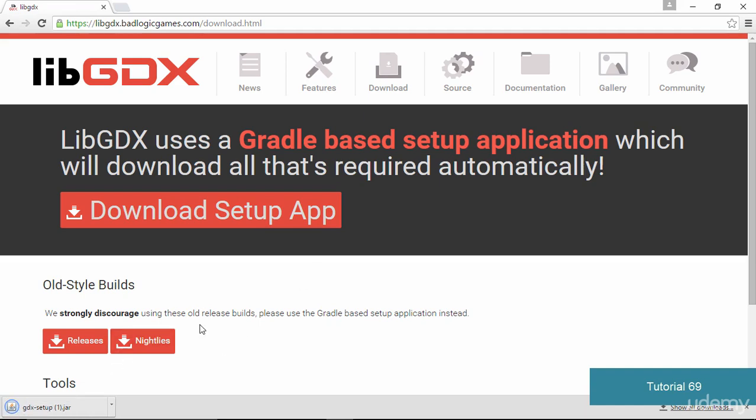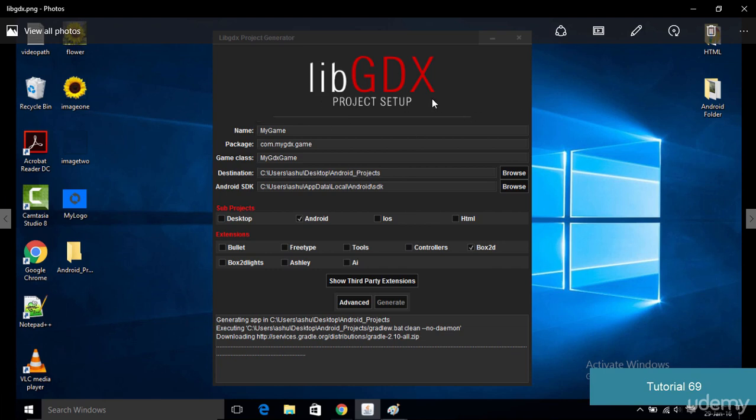Whenever you open up the jar file, you are going to get a window like this, and in this window we need to specify a few things. The first thing we need to specify is the name of our game. So let's say you name your game my game. Then you specify the package, which is automatically taken care of. You don't actually need to type anything here, and you leave the game class as it is.